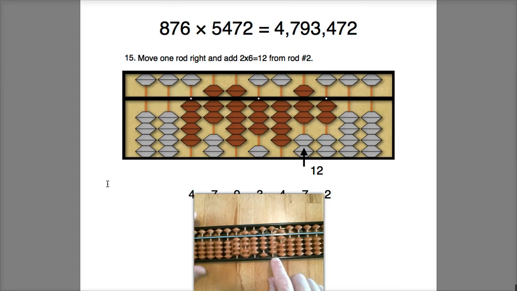And then finally, we're going to do the final multiplication of 2 times 6 equals 12, and we'll enter that from rod number 2, and that gives us a final answer of 4,793,472. So hopefully that all makes sense to you and you were able to follow along. If not, please go back and start and stop the video where you need to. But there's level 4 multiplication, and good luck with your training.